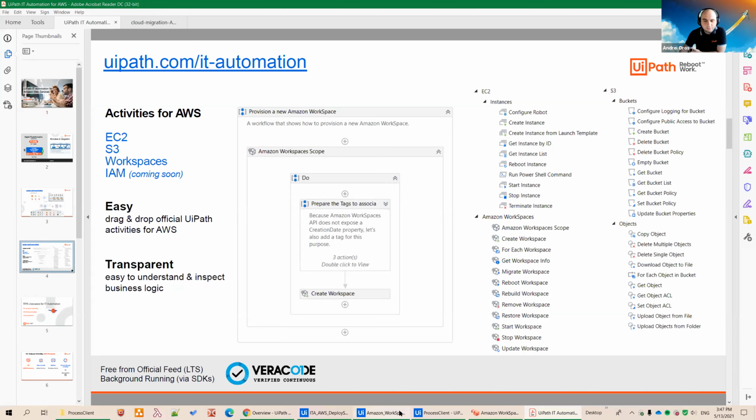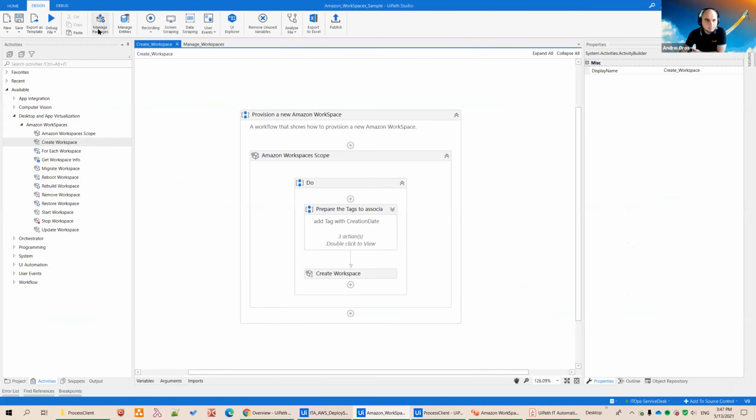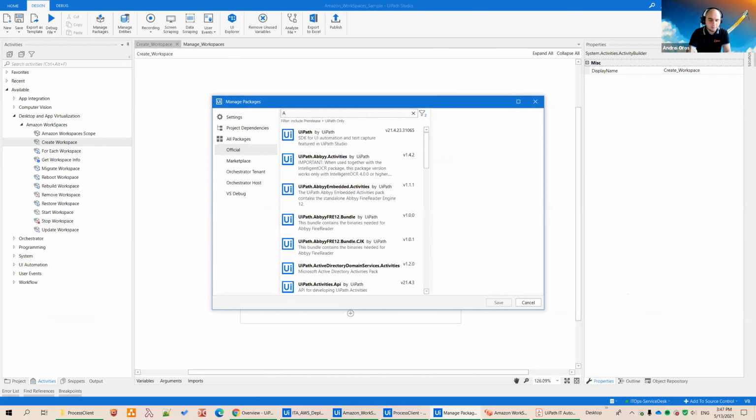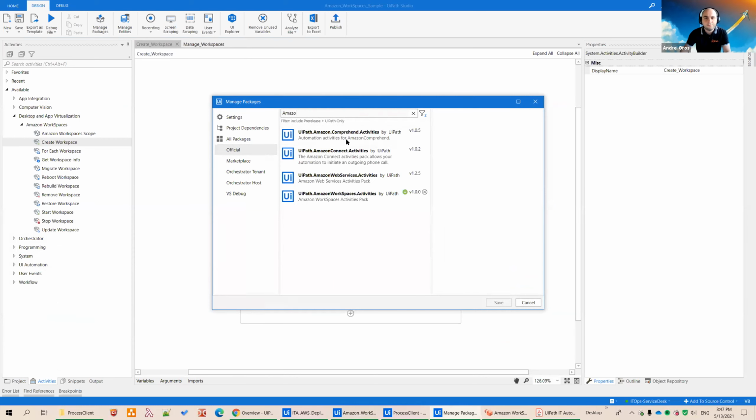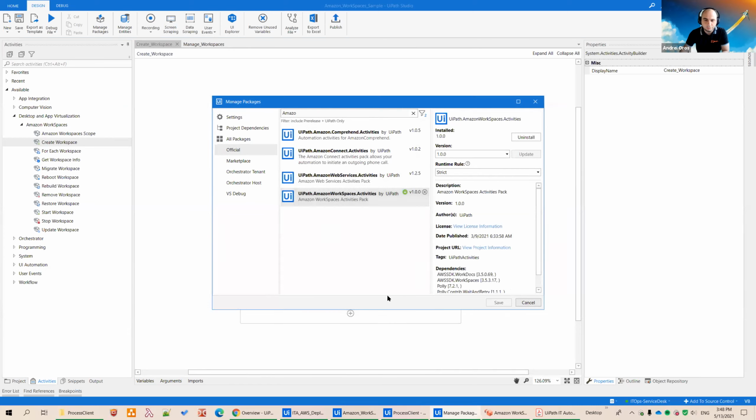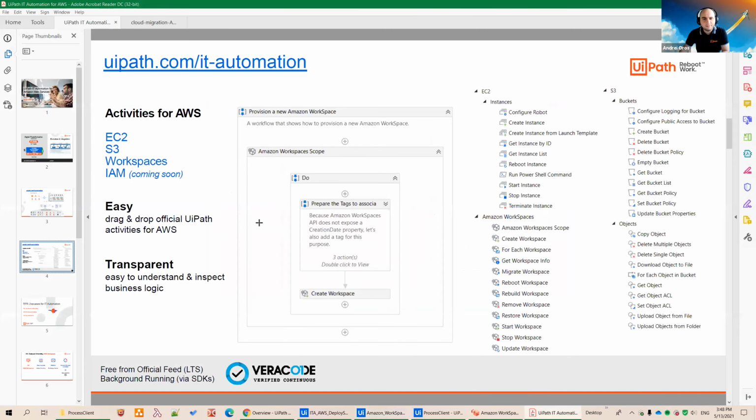So all you have to do in order to add them to your project is go to Studio, manage packages, go to the official feed, and search for Amazon. And you have here Amazon Web Services and Workspaces, what I'm going to show you today. It's as easy as that. And since they're on the official feed, that means they're a long-term investment from our side. So we will be maintaining them. You have translations for them, in-depth documentation. So they're really safe to use long-term.